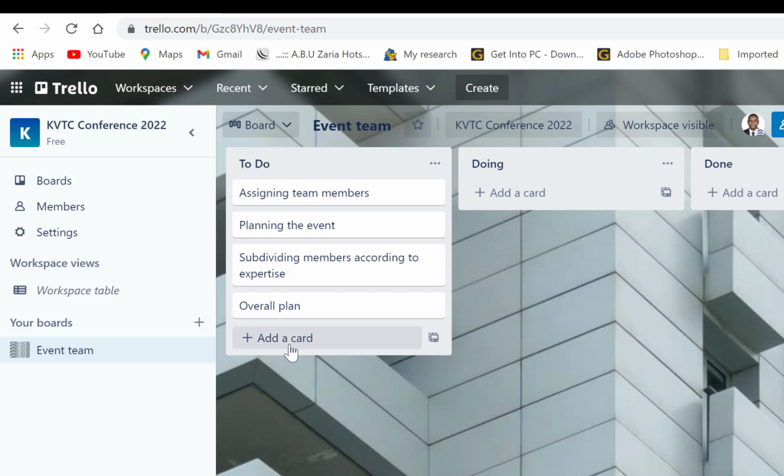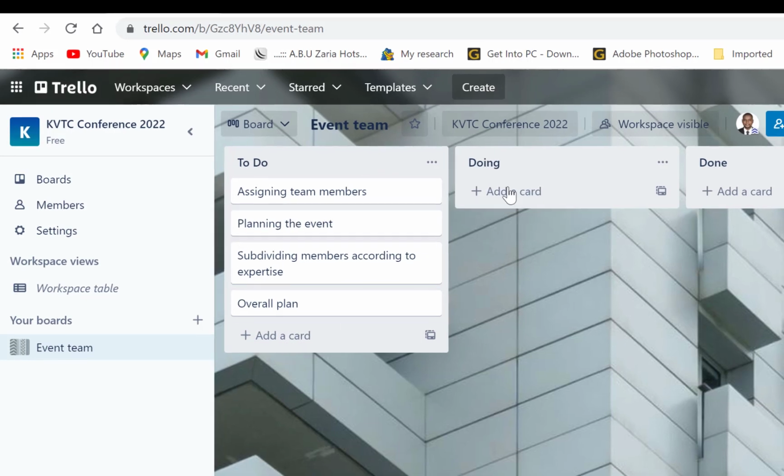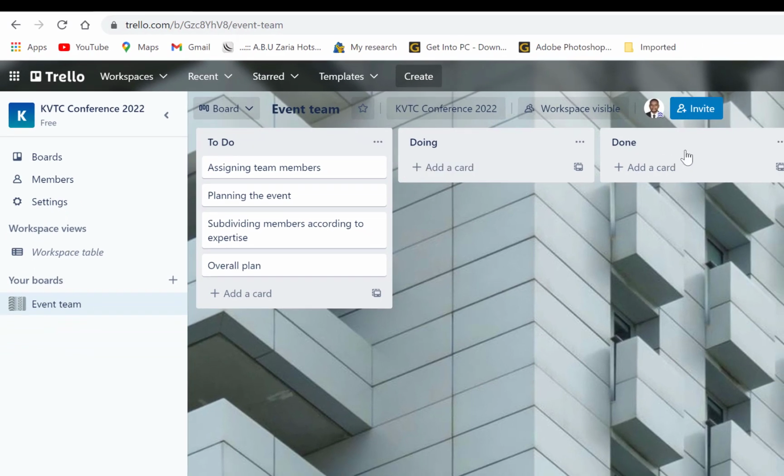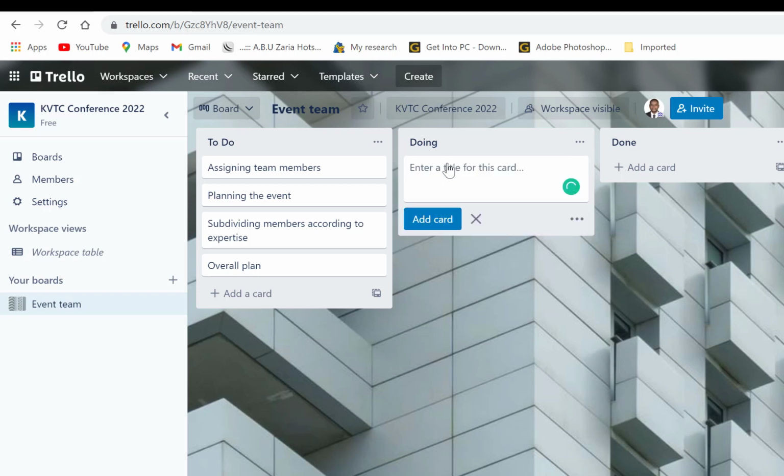You can add cards continuously if you want. This is to do what you need to do, what you are doing currently, and what you have done at the end of it all. So for what you're doing, maybe at this point you can put that we are developing posters and flyers for advertisements.